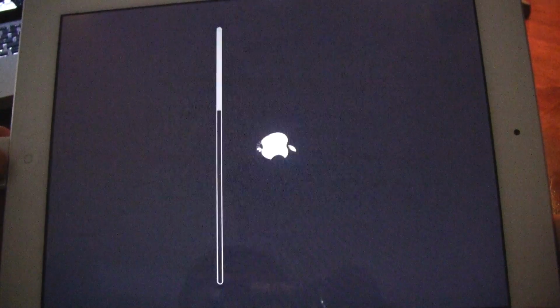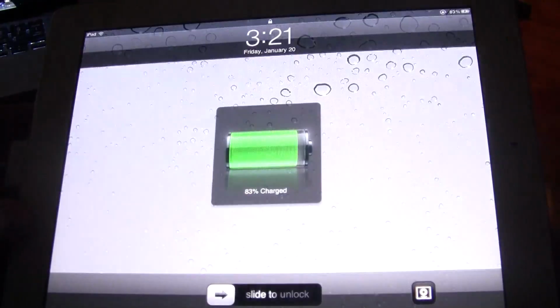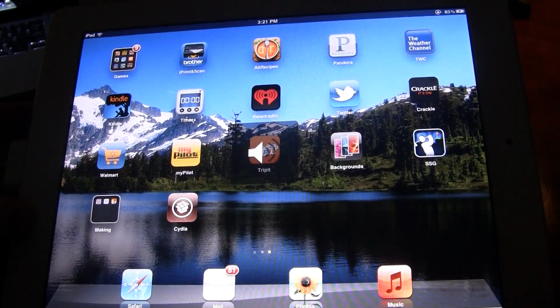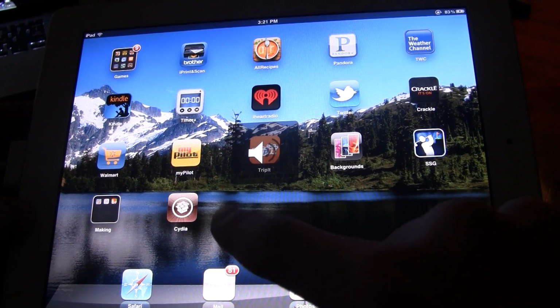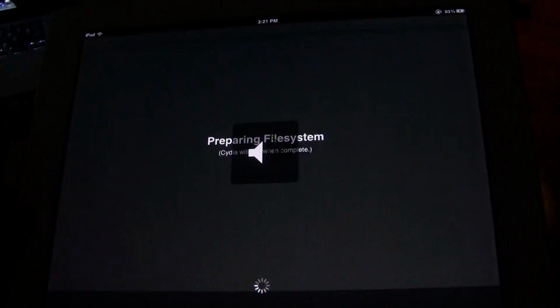Now, when Apple does come out with 5.1, do not update to that latest version because you will lose your jailbreak. So once your iPad has booted up, just go ahead and slide to unlock, and you'll see Cydia. Boom, right there. Nice, quick, easy way.